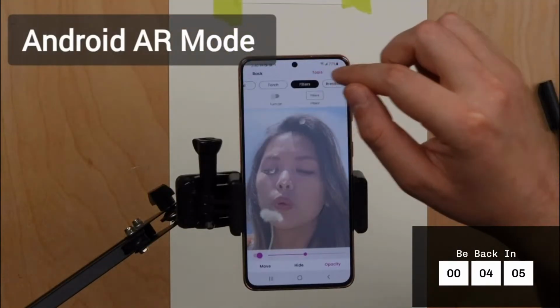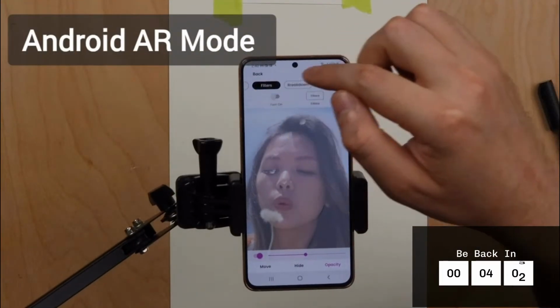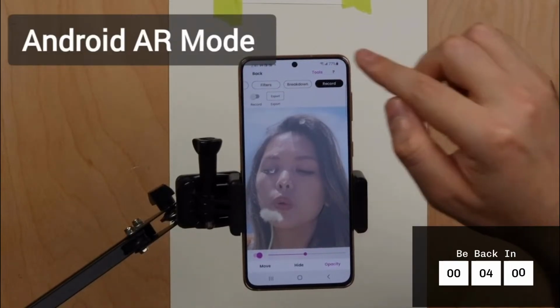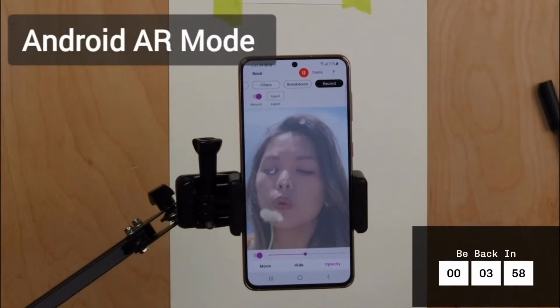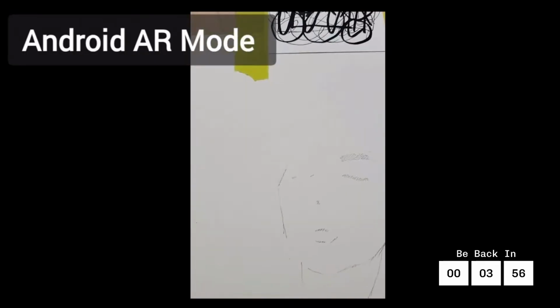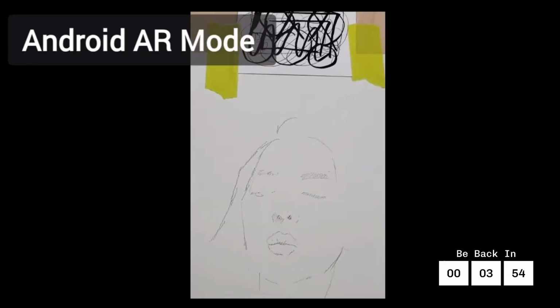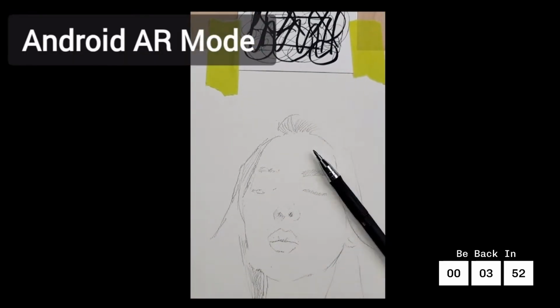To get to the last absolutely need-to-know feature, press Tools, then slide all the way to the right and press Record. Then turn the record switch on. This lets you record awesome time lapses of your artwork without the overlay, just like this one.